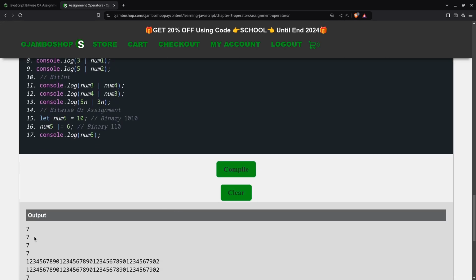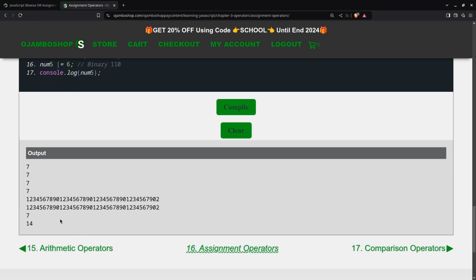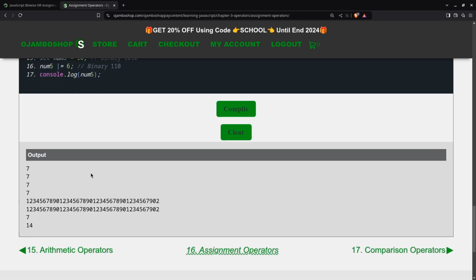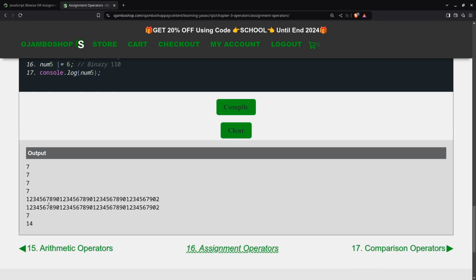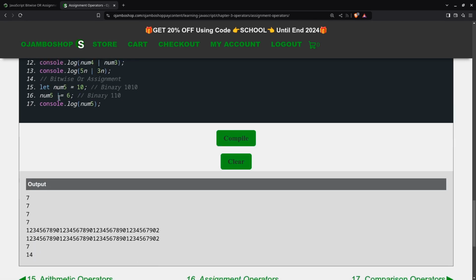You can see it's 7, 7, 7, 7. It takes the big number, then 7 again. That's for this one, it's 5n and 3n. And 14 for this one, 10, and then assign it to 6.